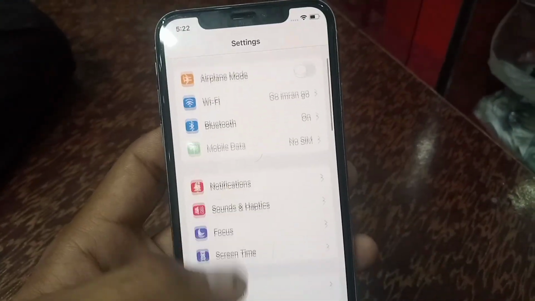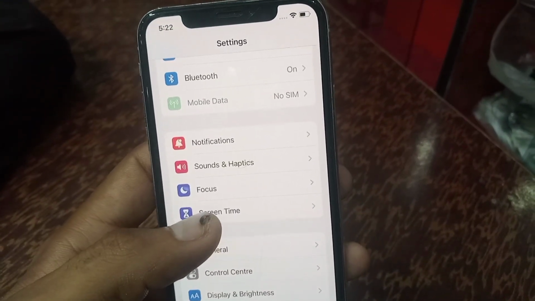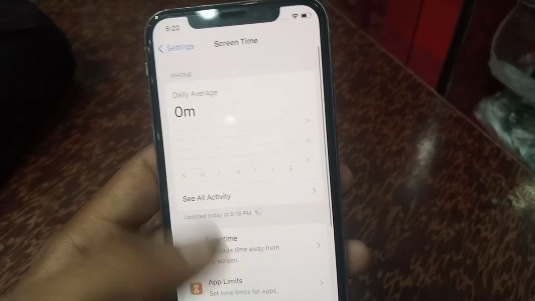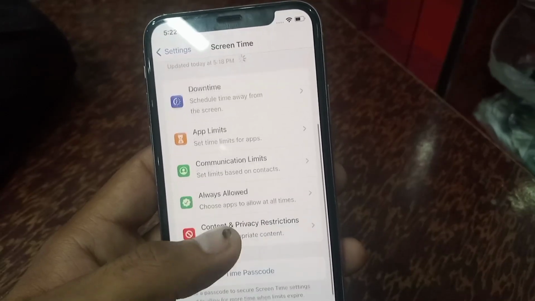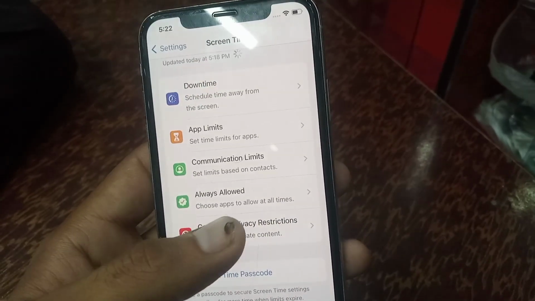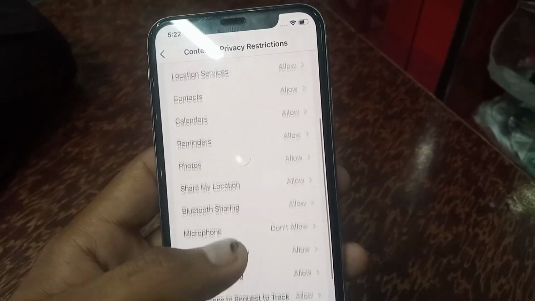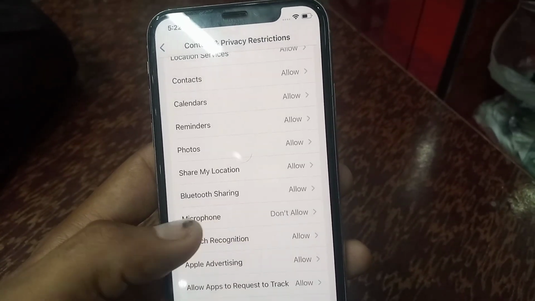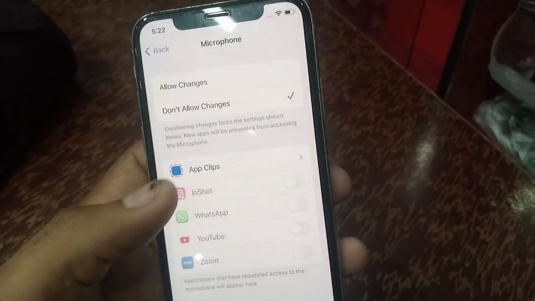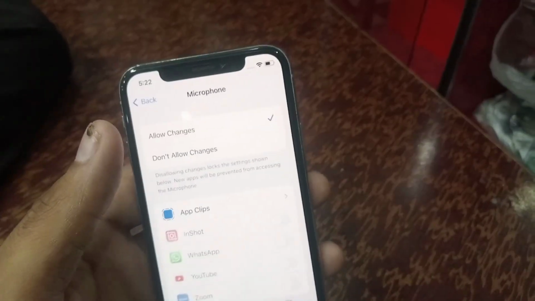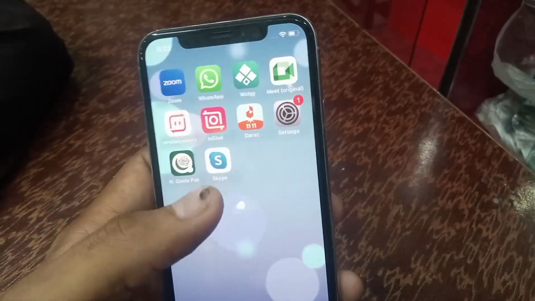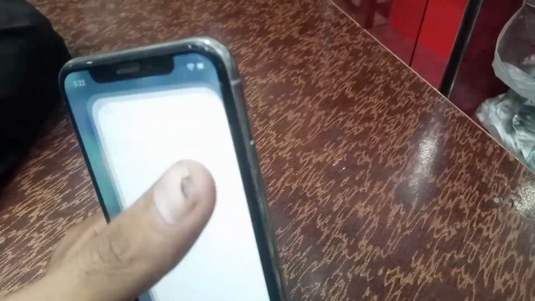Now close the window and open Settings again, scroll down, tap on Screen Time, and scroll down again. Now tap on Content and Privacy Restrictions, scroll down, and tap on Microphone. Tick Allow Changes, then go back, close the window, and open Settings.